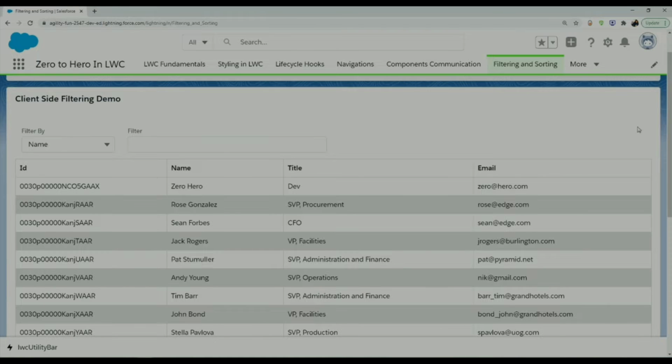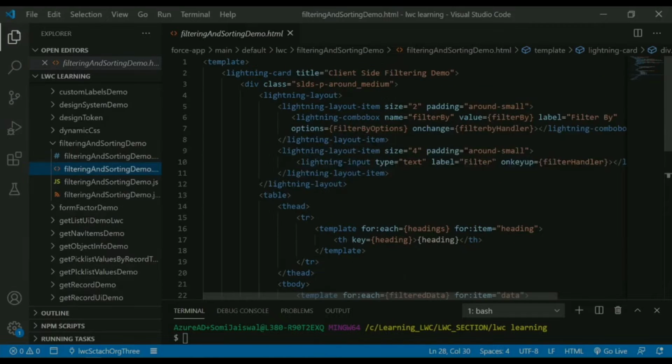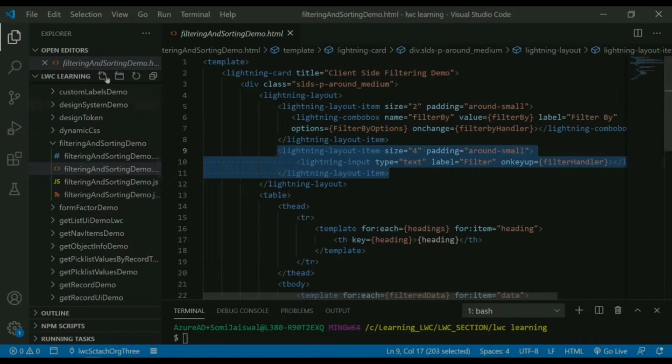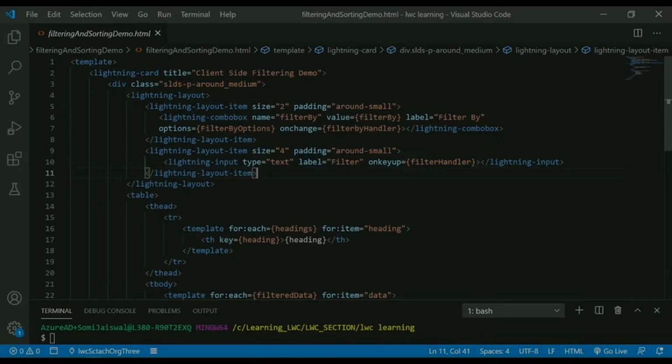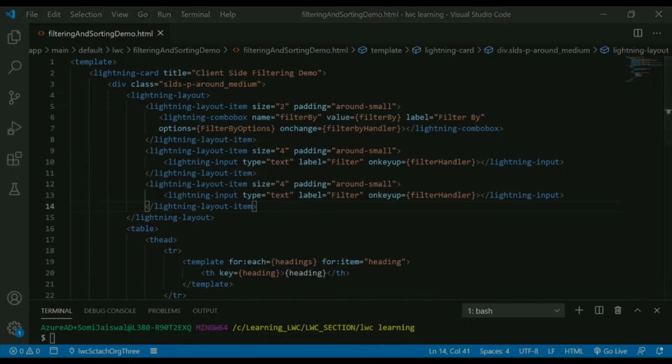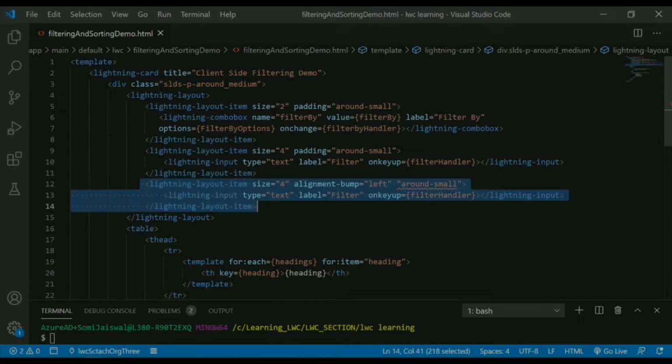What we're going to do is place our drop down, sort by, on the right hand side, and based on the value we will sort the table. So let's first create the combo box, and I'll copy paste this lightning layout item and place it again, and I want to place it on the right hand side. For that, I'll set alignment bump equal to left, and what it will do is move this layout to the right hand side and give the margin, basically.